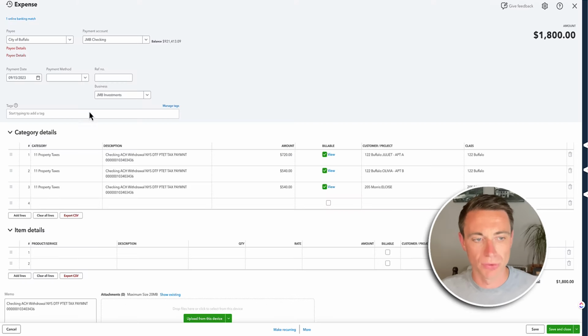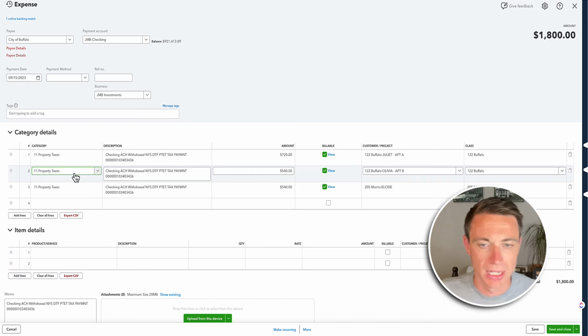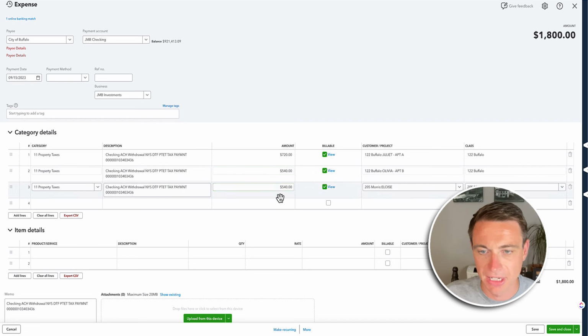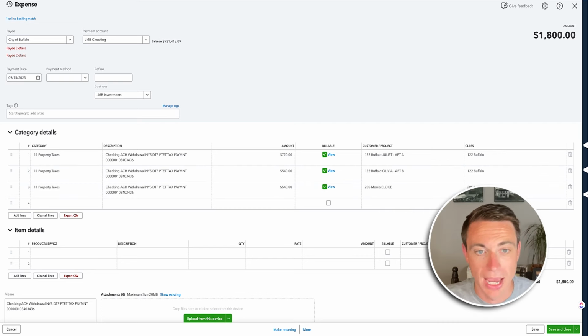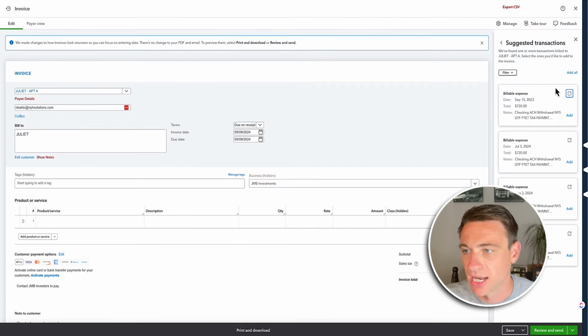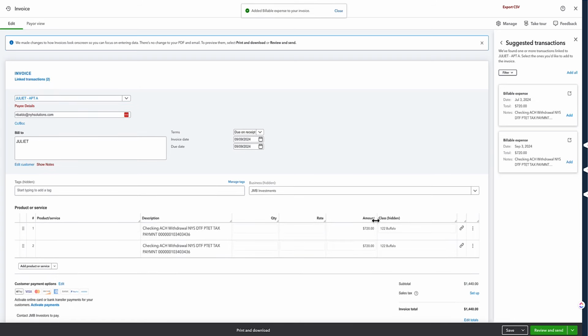So QuickBooks does a really cool job at that, right? So I paid some property taxes. Maybe this is like a triple net where this is owed back to me. Mark it as billable, okay, we can even do markups if we want. And then on that invoice, we can add one or more transactions or amounts to it, as well as the rent we can do as well. All right, super, super helpful.